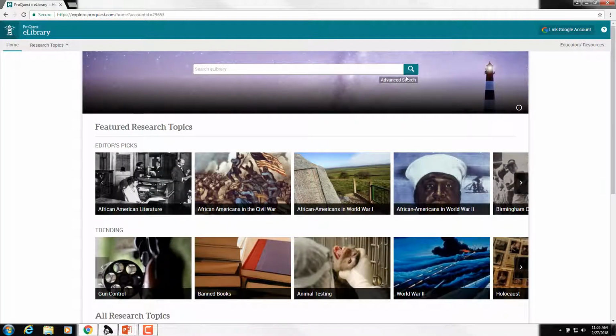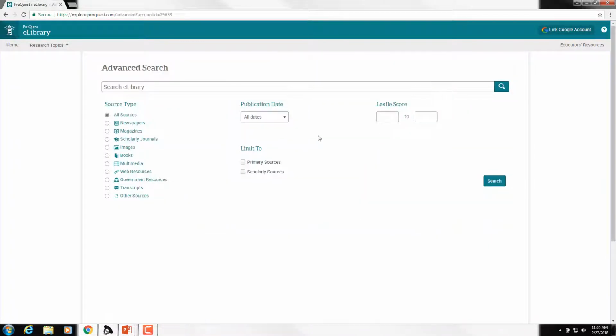You also have an advanced search. This allows you to pre-select that source type. So for example, if you just wanted magazines or just wanted images. It also lets you select publication dates, limit to primary or scholarly, and indicate a Lexile score. There's a wide range of Lexile scores in this resource, so that may be a useful tool as the librarian or teacher helping the student doing research.